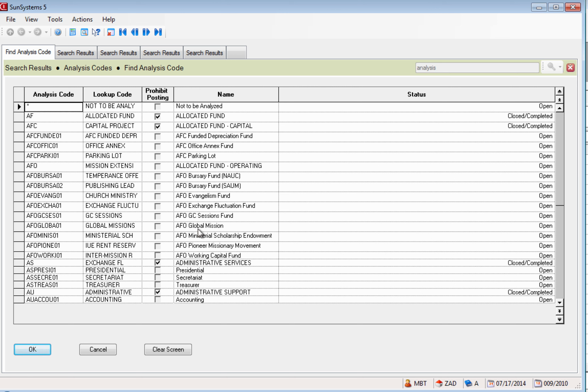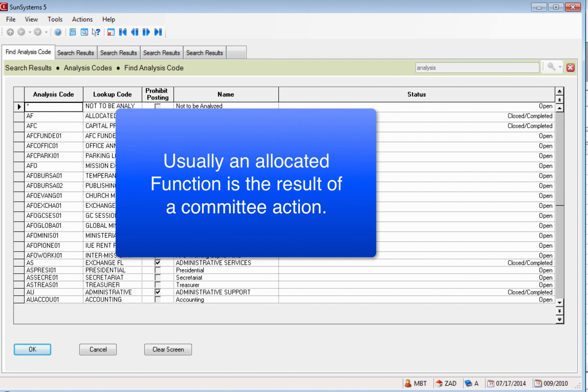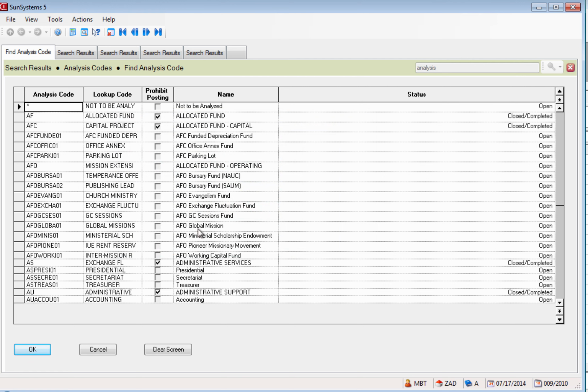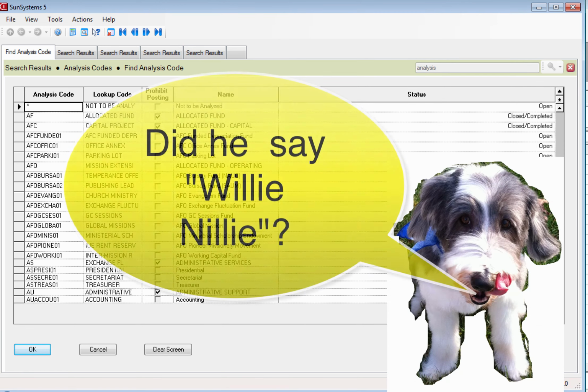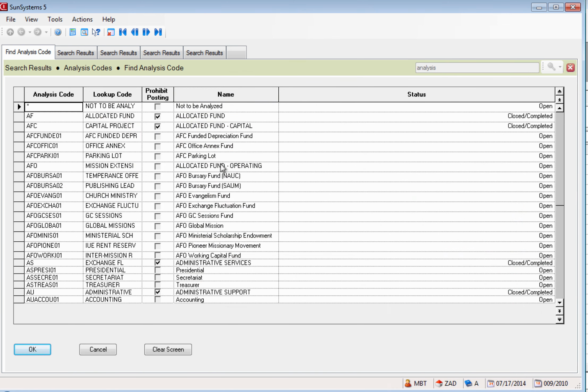There are a few allocated functions that exist by policy. This would be like unrealized exchange gains and unrealized investment gains; the profit for that is set aside in allocated. But that's for the two, let's call them statutory allocated functions, where you have to have them based on policy. According to the accounting manual, an allocated function is created by an action of the governing committee. An accountant doesn't create it just because they think it would be useful. They create it based on an action. So you just don't add them willy-nilly. You have to add them based on a very formal action by the committee.